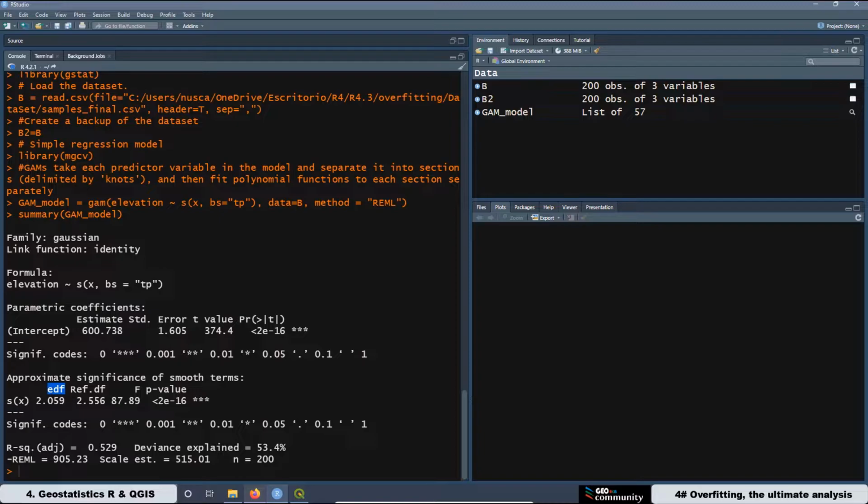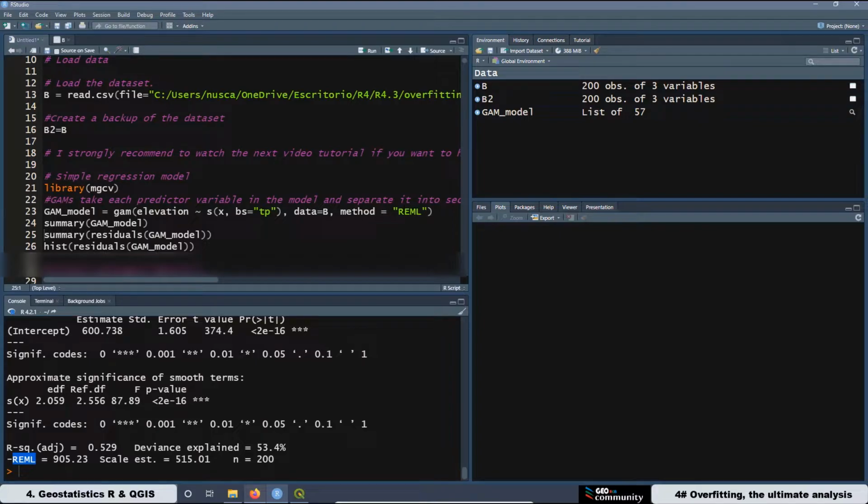When we were working with linear models, we had the degrees of freedom associated with the number of variables that we were using in the model, right? Here it is a little bit different, and what we have is the effective degrees of freedom; we are going to talk about this parameter later. And also we have here how much of the deviance is explained by the model, and in this case it is 53.4%, and the number of samples and the method that we are using. This one is the one we specified in the model over here.